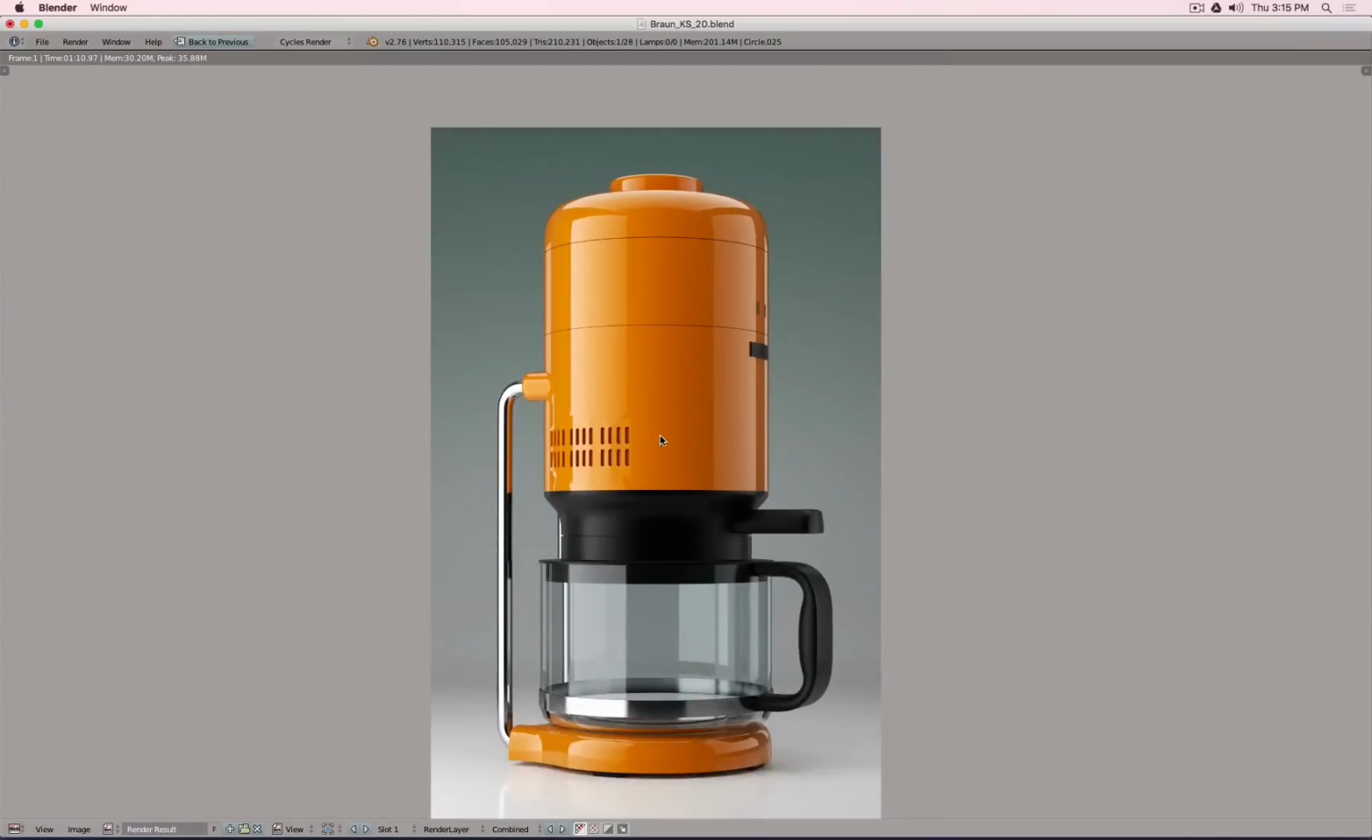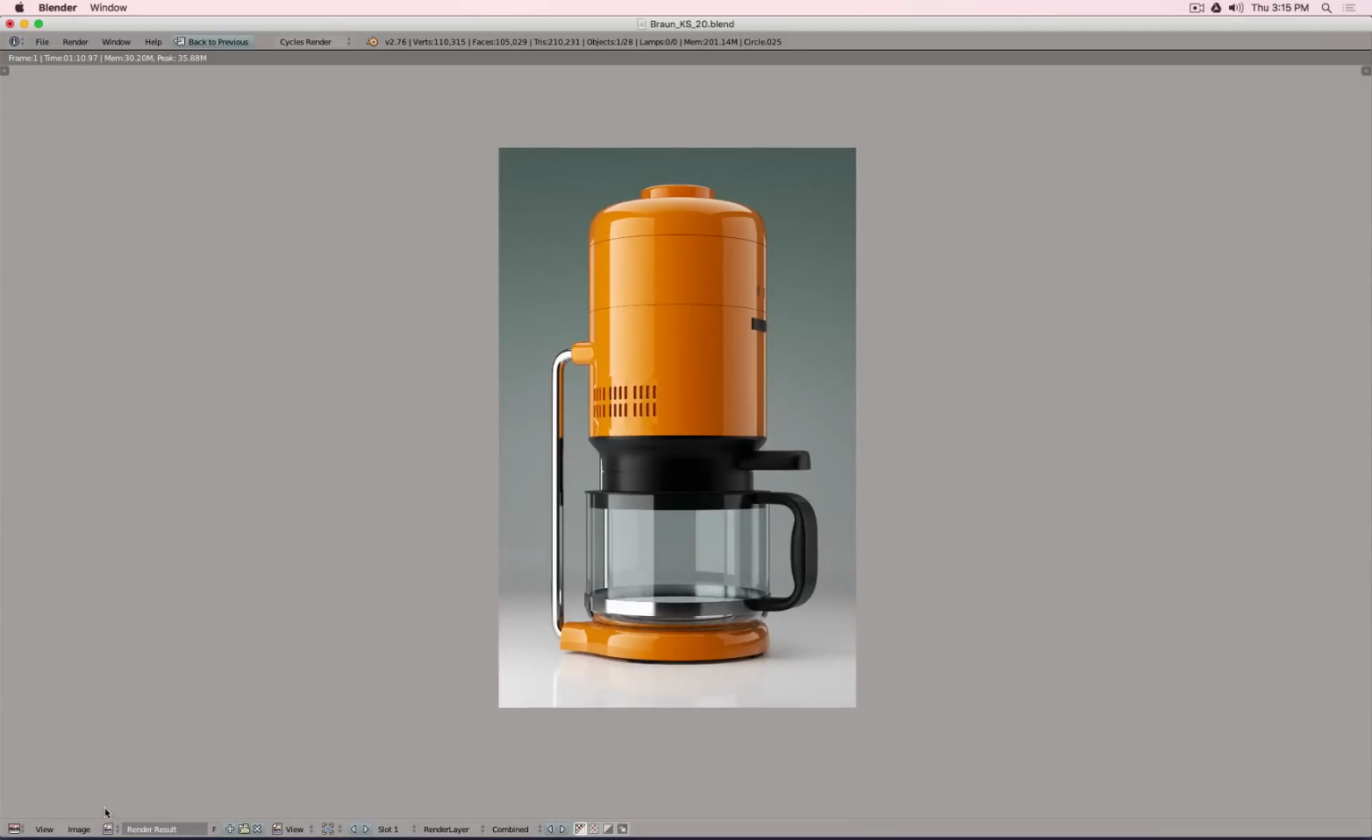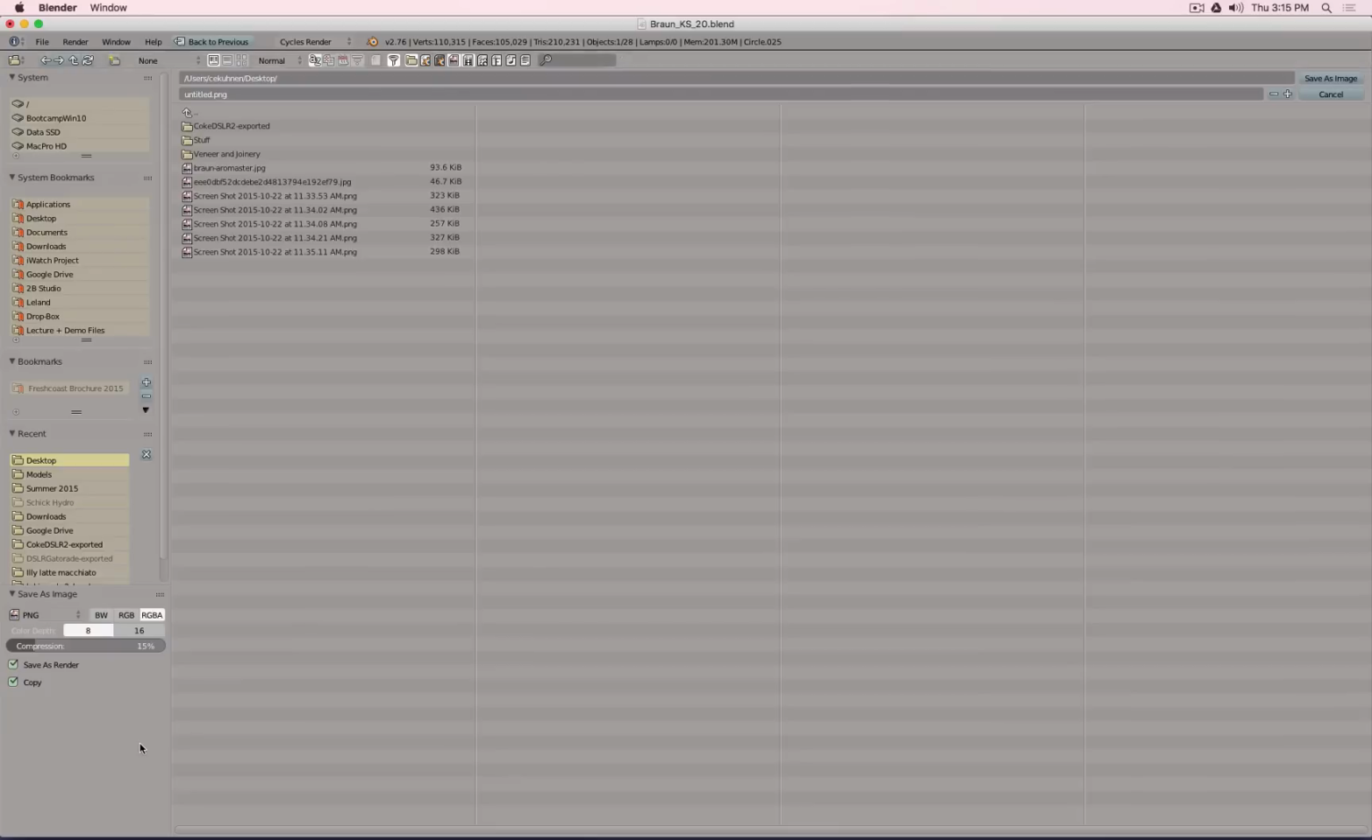So how to fix the small thing? Well, I don't really want to re-render everything, obviously. So this image is good. I will go and save image as desktop, and let's say Braun 1 as PNG down here. No compression. If you want to have good colors for Photoshop to adjust, go with 16, otherwise just go with 8 because we do all the color adjustment directly in Blender.